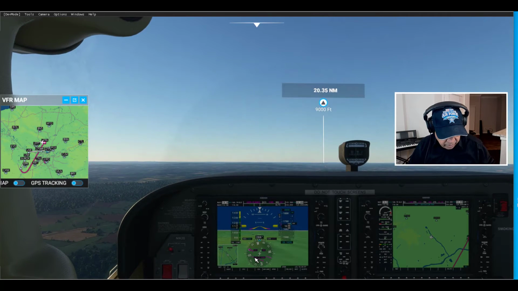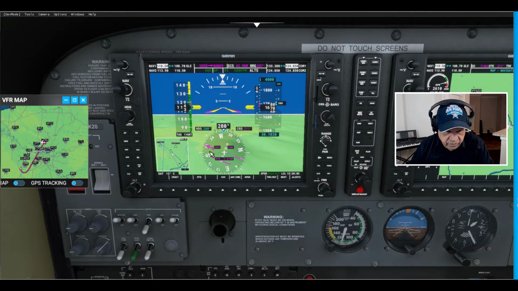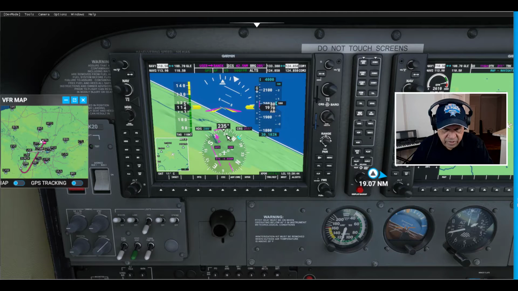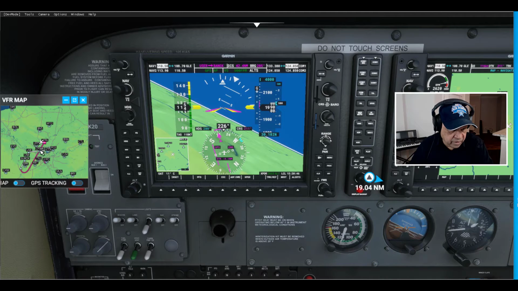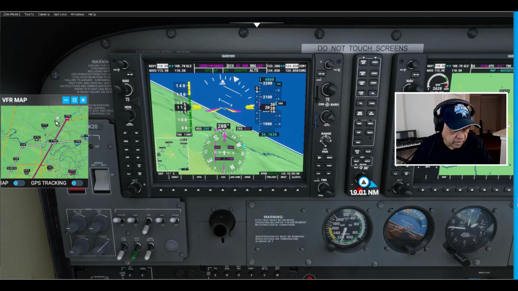Let's see here. It has to align itself. I hope it will get back into the heading here as it's supposed to. Now the GPS is slowly coming in line with where we want to go. That's good. You can see here.